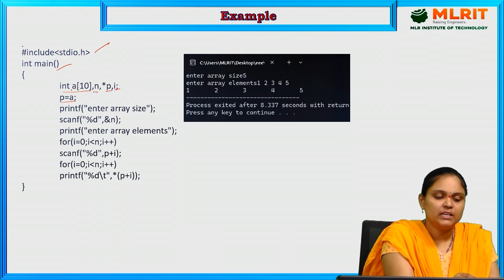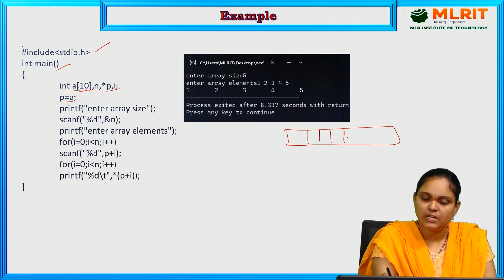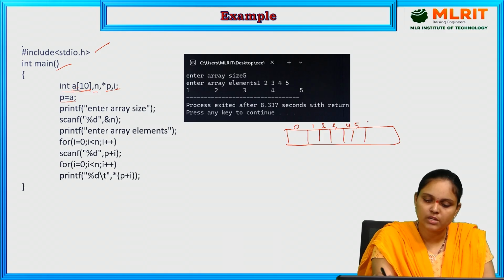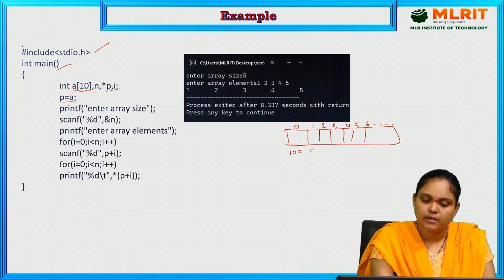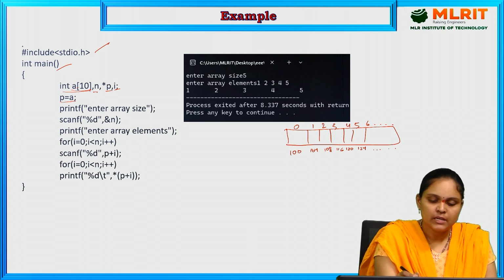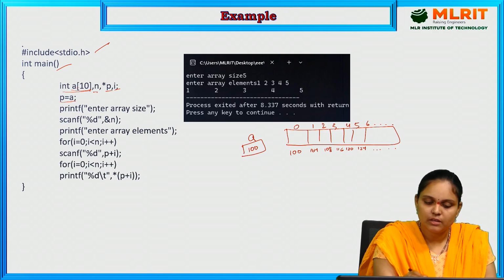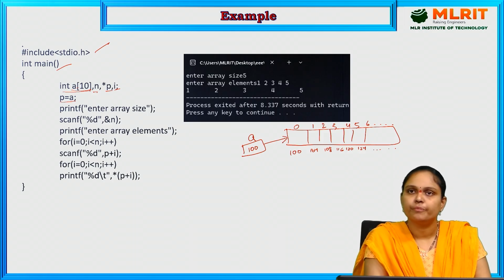So whenever we declare a of 10, the memory will get allocated for 10 numbers, with indexes 0, 1, 2, 3, 4, 5, 6 and so on. Coming to the addresses, they will be 100, 104, 108, 112, 116, 120, 124 and so on till 10 elements. Here the array name is a, and in a we have the base address, which points to this particular array.